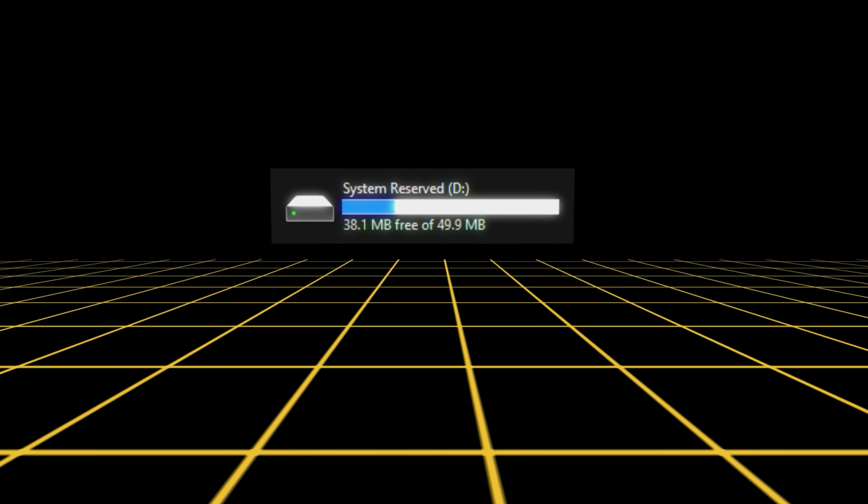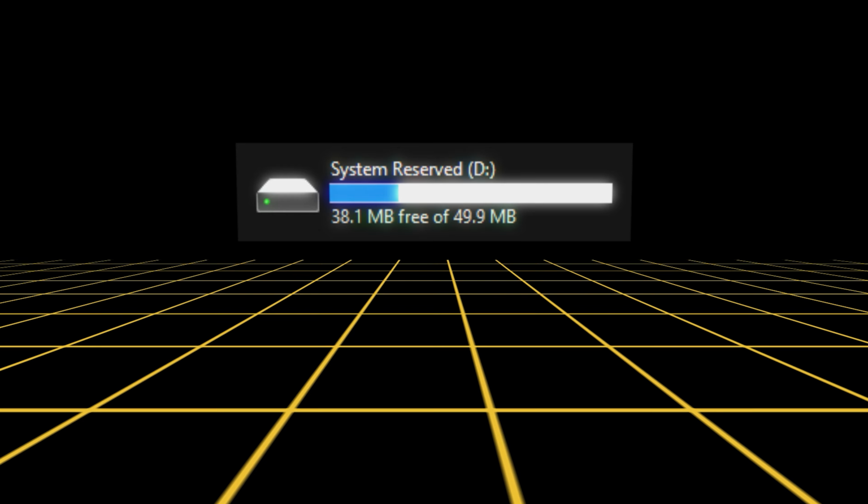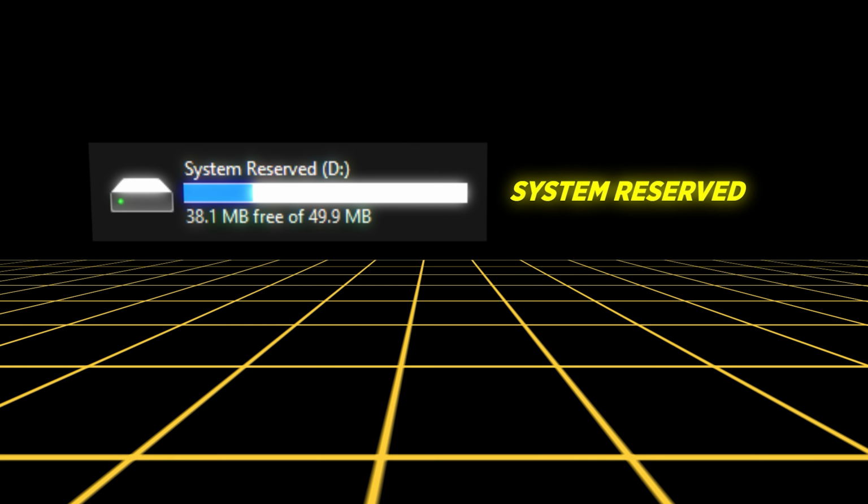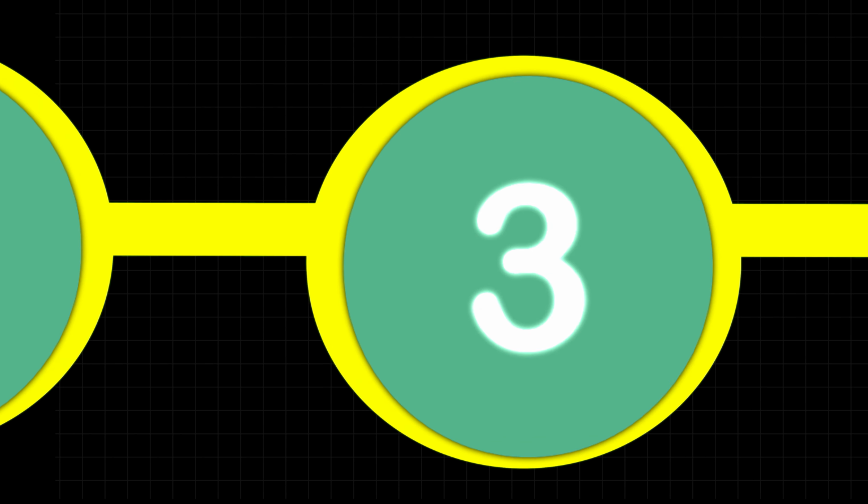If you are trying to remove the System Reserved Partition in your Windows 11 but don't know how to do it safely, this video is for you. I will show you step by step how to remove it properly without damaging your main Windows installation.